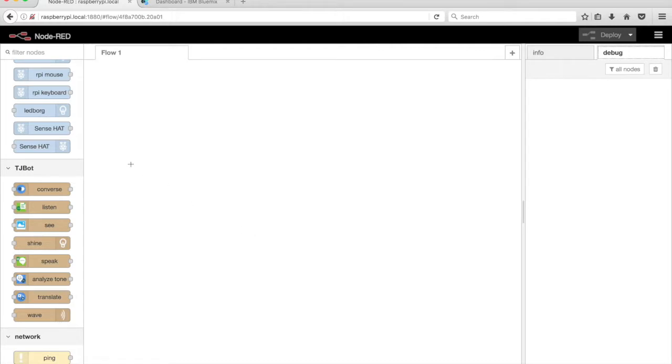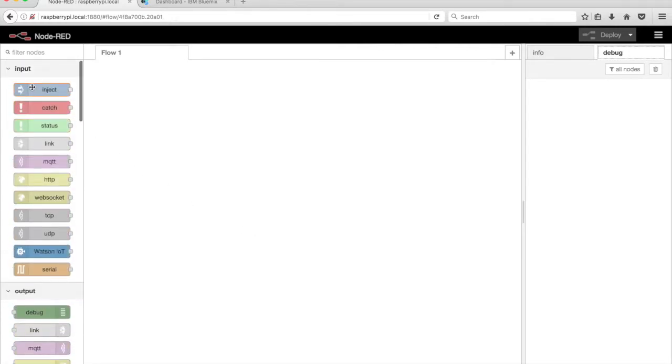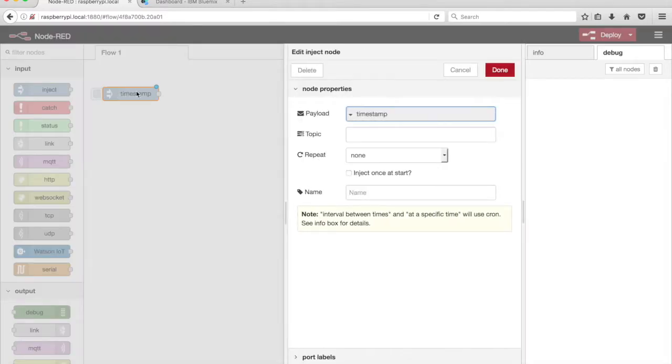In the Node-RED editor, drag an inject node from the palette onto the canvas. Double-click on the inject node and set the payload to the string value of chow.